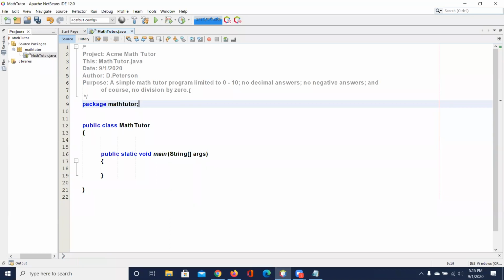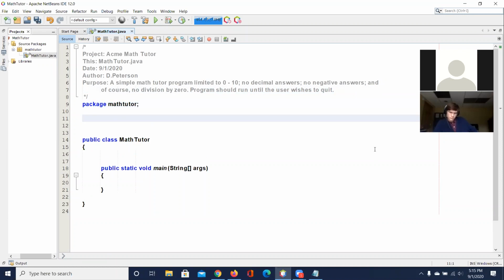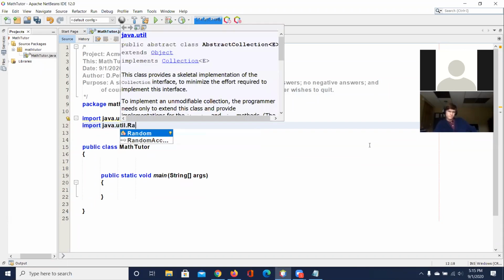Oh yeah, let's do this too. So we'll get that. So I know at that point I need a scanner. So it'll be import java.util.Scanner and import java.util.Random.